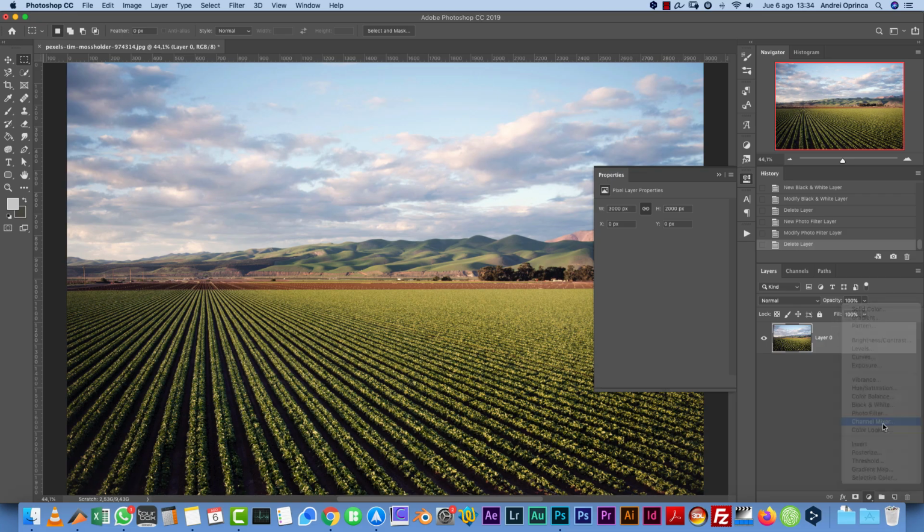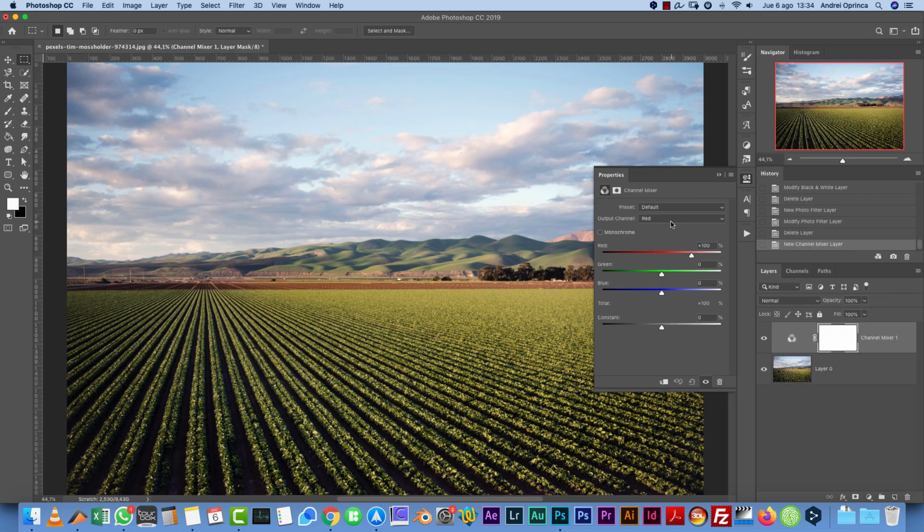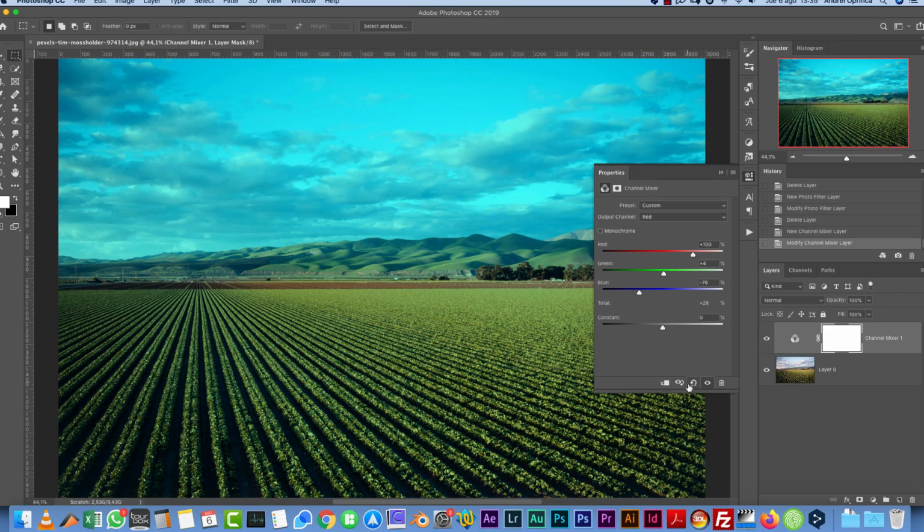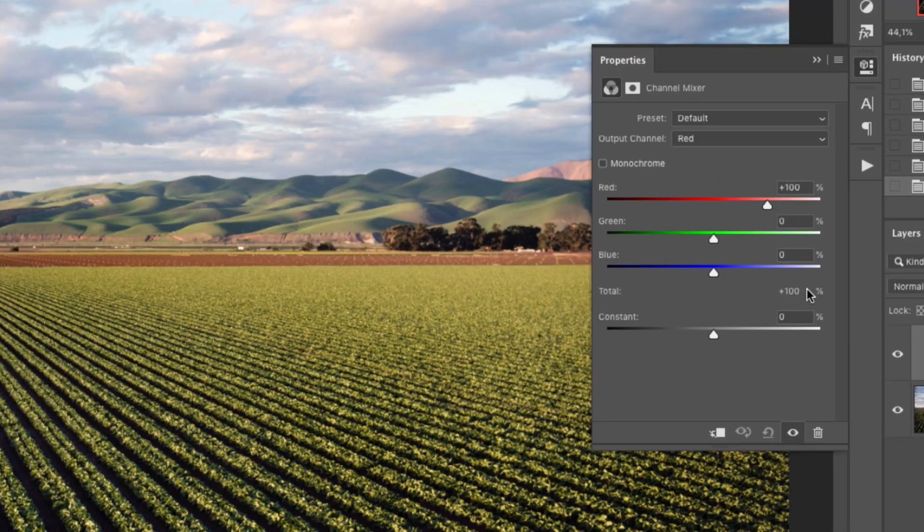Then we have the channel mixer. This is kind of advanced. Here you can change the amount of color each channel has. What you are looking for is that you want to have the total at 100. So for example, if I add 25 there, I want to subtract 25 from there. And that way your image stays balanced, but you still change the aspect of it.